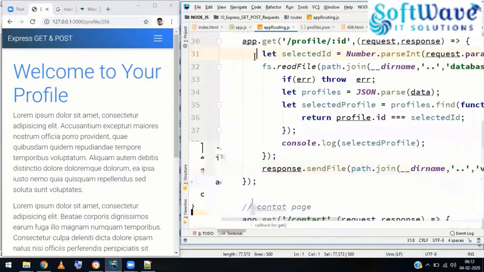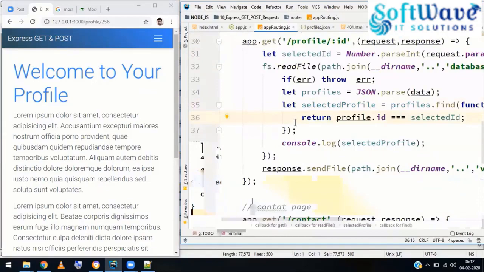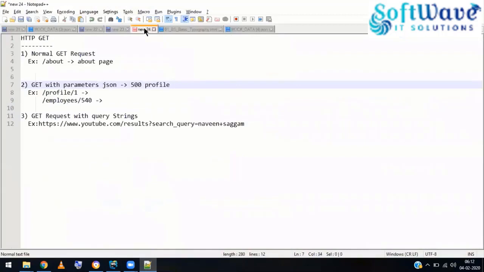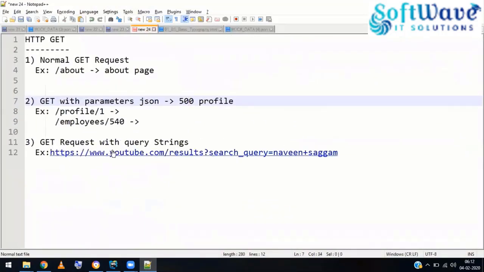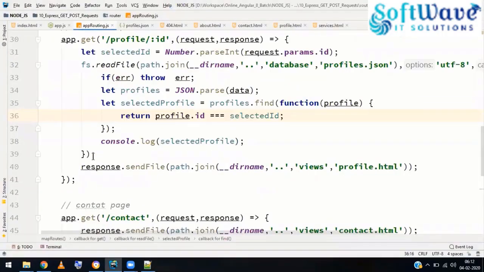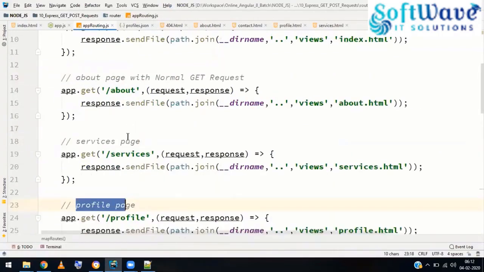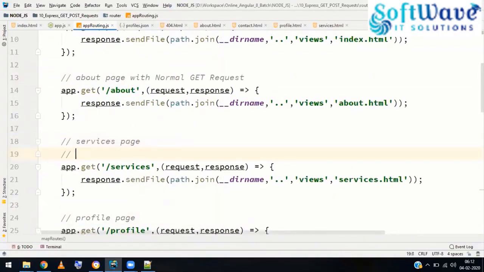Just as of now, GET and POST requests. We'll make that real example after this one. So ID is done. One last thing is query strings: how to make a request with query strings. Let's pass some queries and see how to catch the queries at the server side. For queries, I'll use the services page. So, a GET request with query strings.